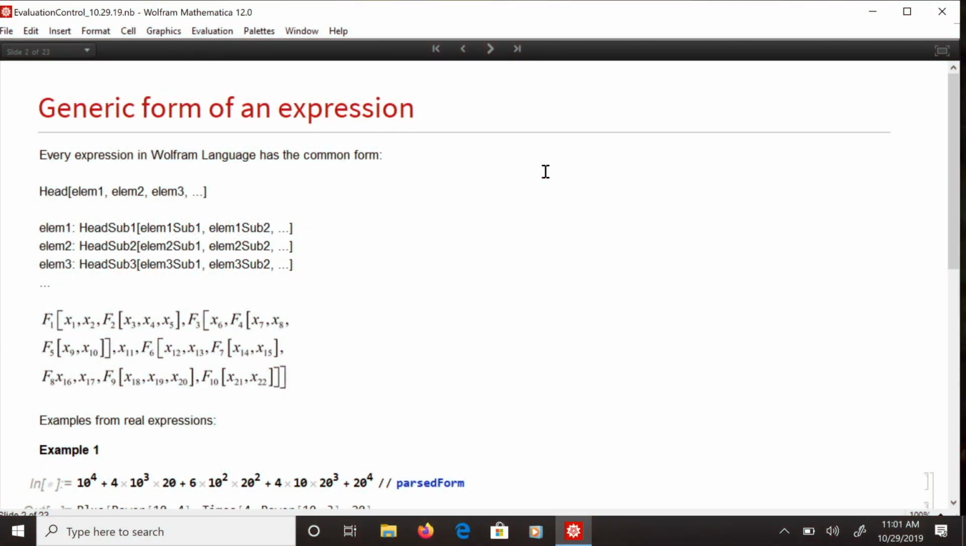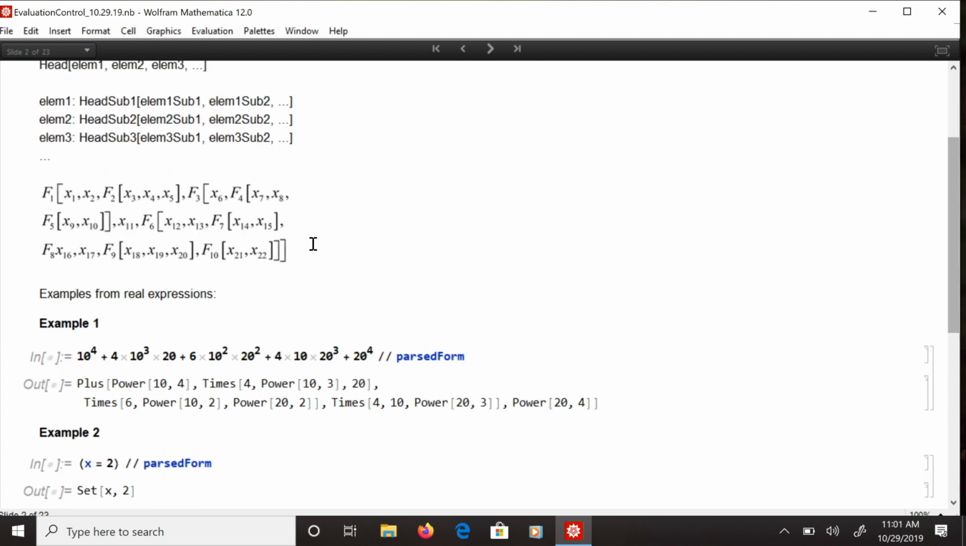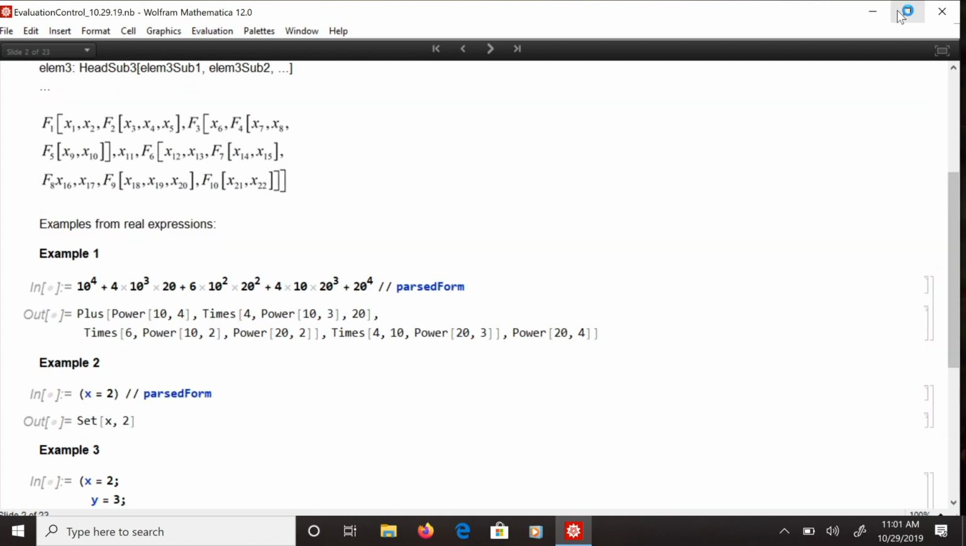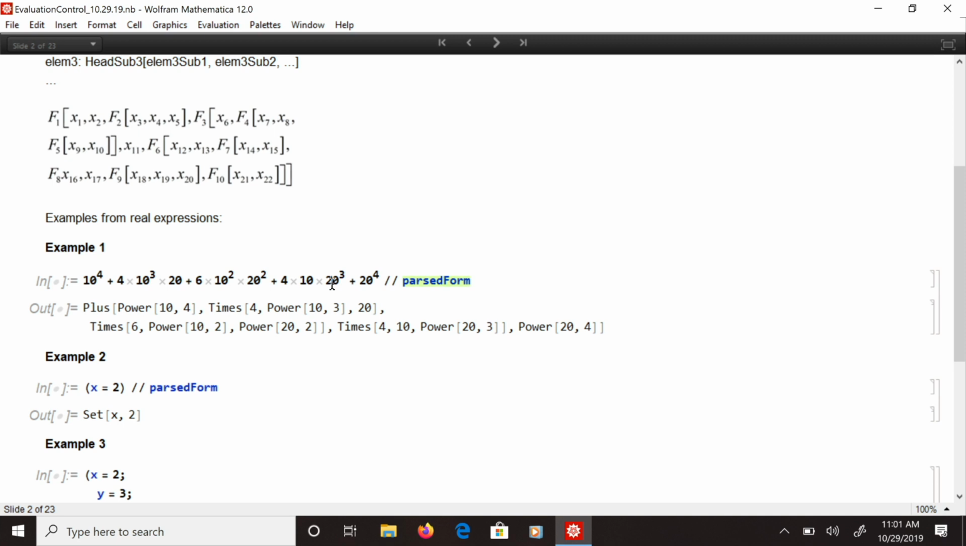In Wolfram language, every expression has a generic form. It will have a head, then it will have elements, and each element will have a subhead, sub-elements, and so on. So an expression looks something like this. It is a bunch of heads and elements. Let's look at some examples. For example, this expression fits in with the generic expression here.